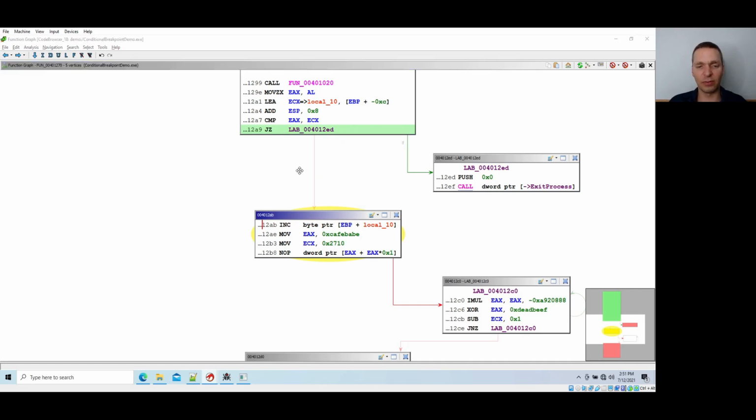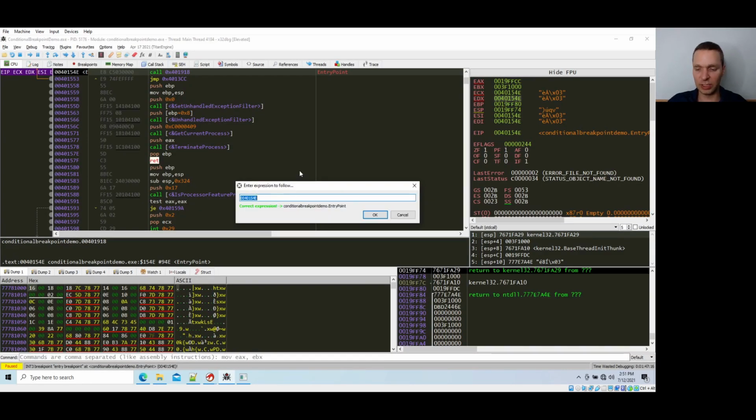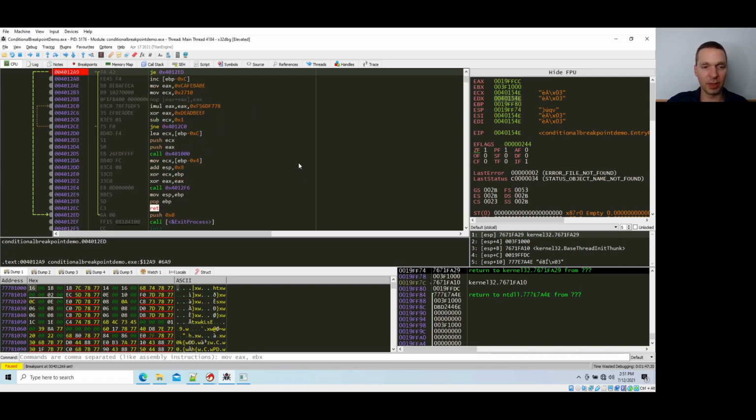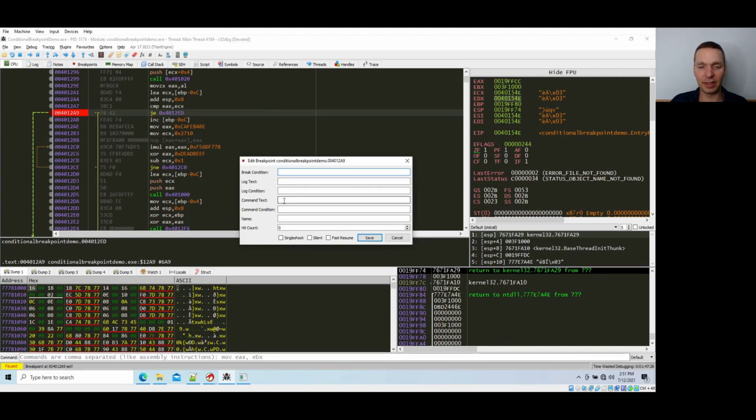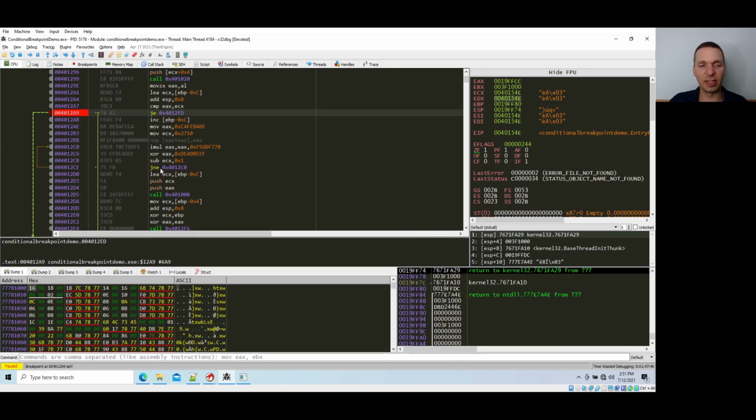This is 12A9. I'll Control-G to 0x12A9 and put my breakpoint there. Just like before, right click, breakpoint, edit, and my command text. Here I can access all my registers by name. I do EIP equals EIP plus 2. For my command condition, I put 1 and hit save. Again, my break condition I'm going to leave blank just so we can see it work.